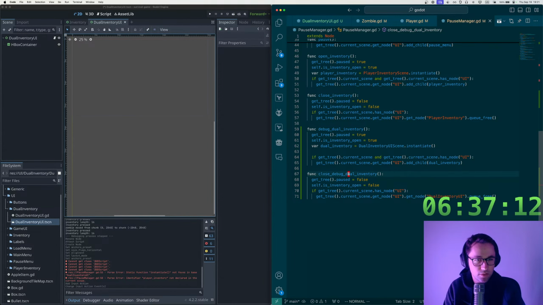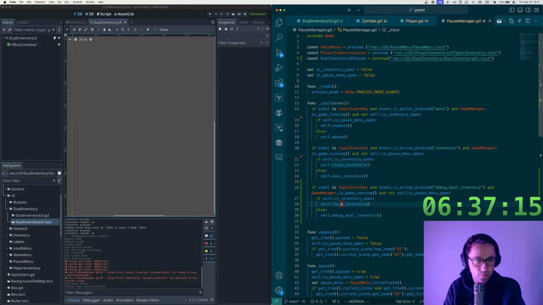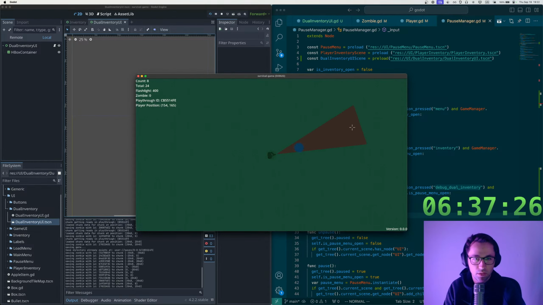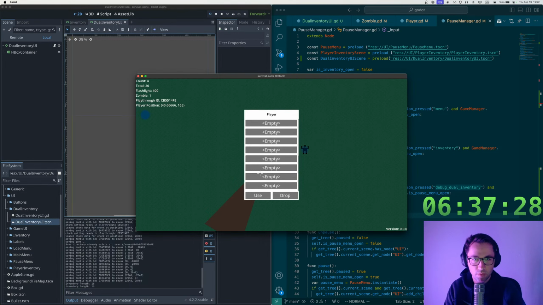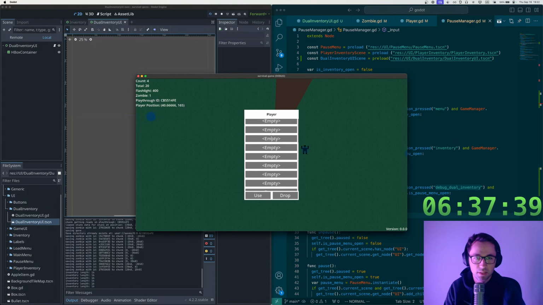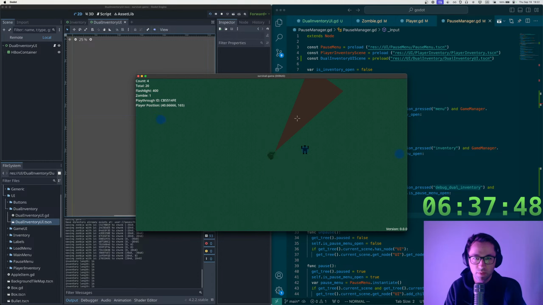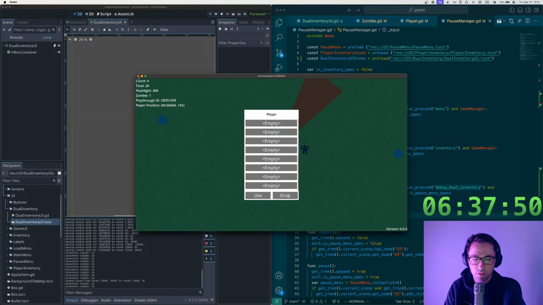All right, so this should close the dual inventory. So we also need to call it here, debug dual inventory. All right, so this is when we press Y. So let's see if this works. So I press Y. All right, I think it might actually be opening both of them when I press Y. I think it's placing both of them on top of each other is the problem I'm having right here. So I'll fix that in just a sec.